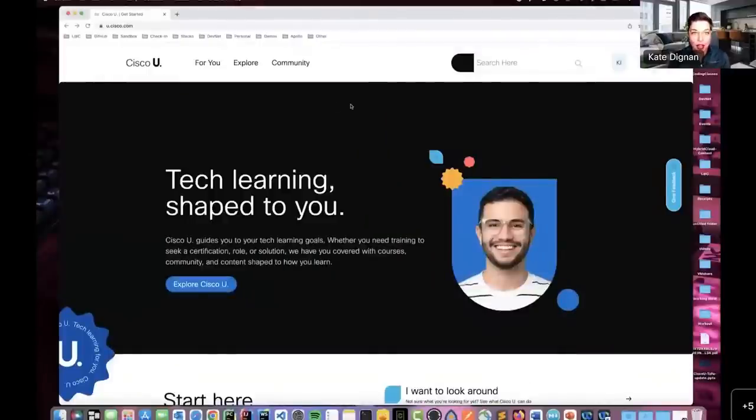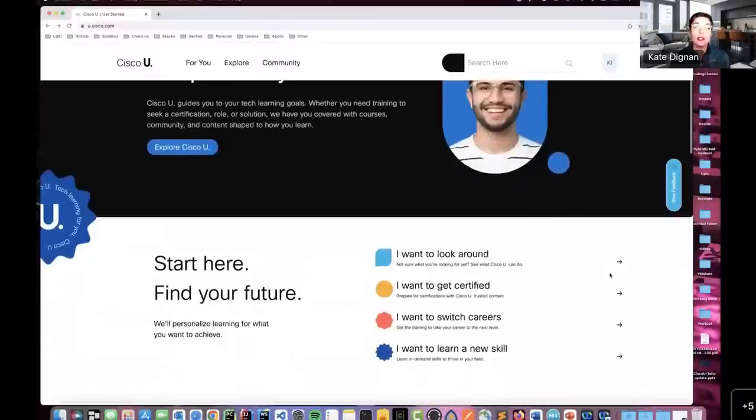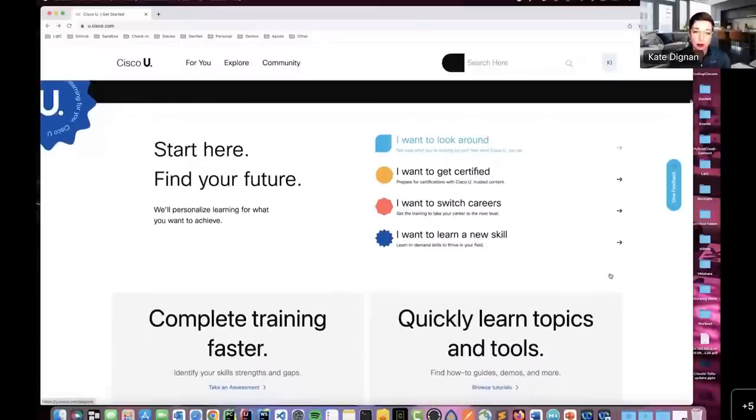So now that we've gone through that, let's get into the nuts and bolts of Cisco U. Here is where you will find yourself when you log into Cisco U. Here you can see a lot of information in one place. Now, if you just want to get the main rundown of everything on this site, this landing page is going to help you do that.